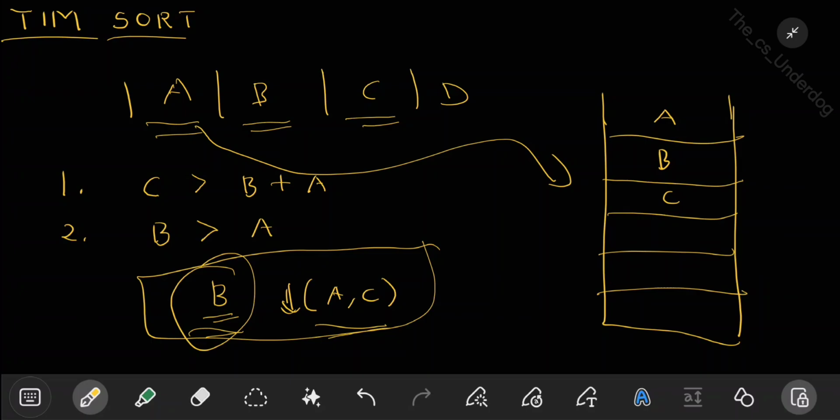Let us say you inserted all elements. Finally, whatever you have in the stack, you have to merge all of it once you are done adding all the runs. While doing that, again you have to check for these two conditions at each step. So this is the rule for Tim sort.